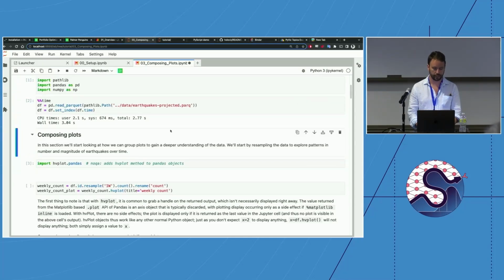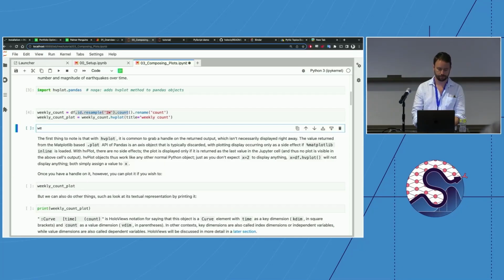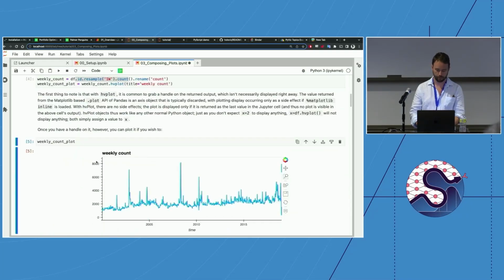Again, we're going to load our data. We're going to import hvPlot.pandas to initialize the hvPlot method. And the first thing we're going to do is resample our data. So here we'll get a weekly resample of our data and then plot that. So here we can now display that, and now we can see we get a nice time series plot. Again, the nice affordances of Bokeh we get right here.